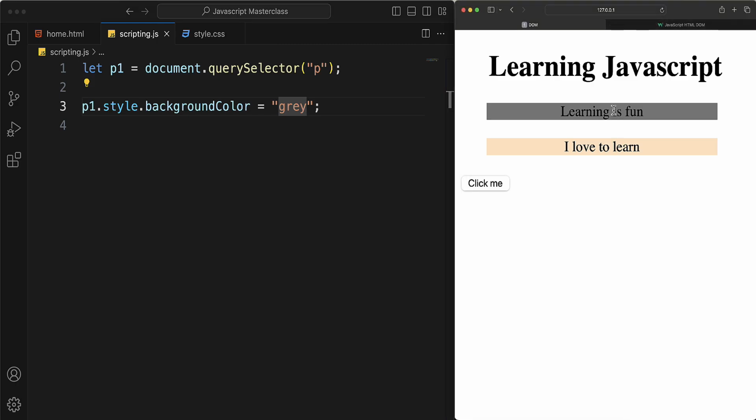So even when I refresh, you can see that it is gray already. And that's because we're changing it as soon as the page is loading. Okay. But we want to be able to change the background color of this first paragraph only when we click the button. So how do we do that?